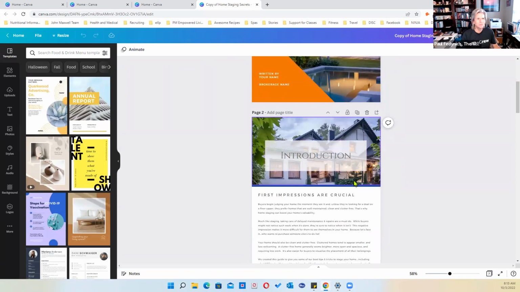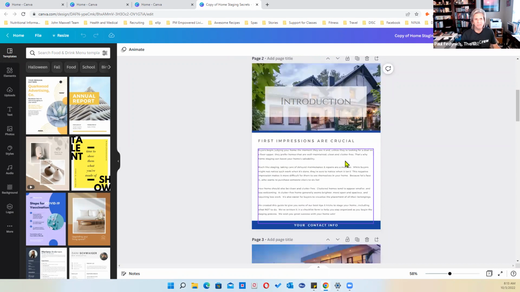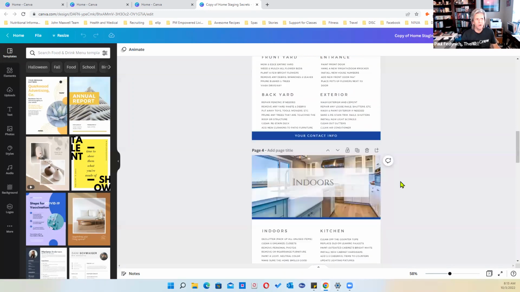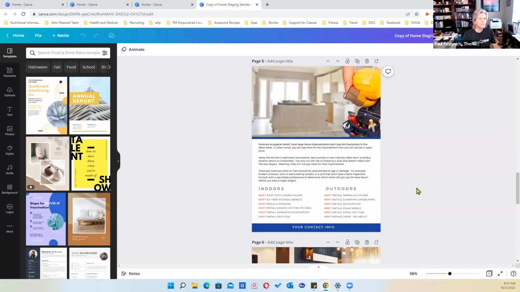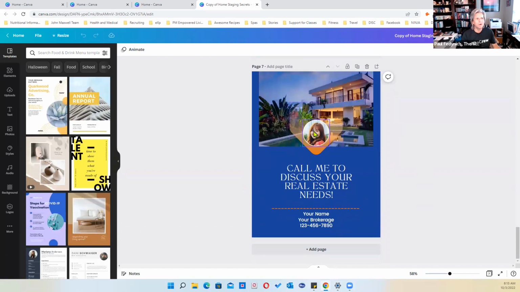Same with this here. I can change out the photo if I want something more Florida looking. But you know, the text is already there. I can go through and change the text if I want, put my contact information and so on. So, it's a nice looking brochure. And then I go ahead and put our picture and information here on the last page. So it's a nice brochure that could be printed, could be emailed, whatever you want to do with it.